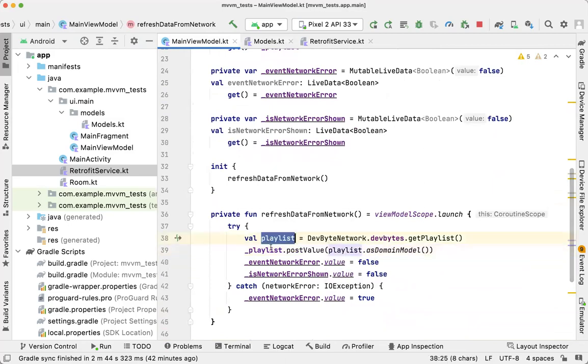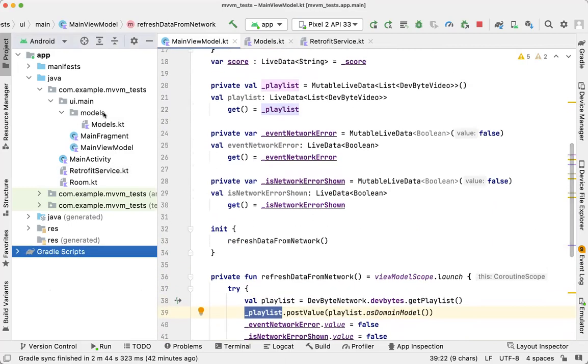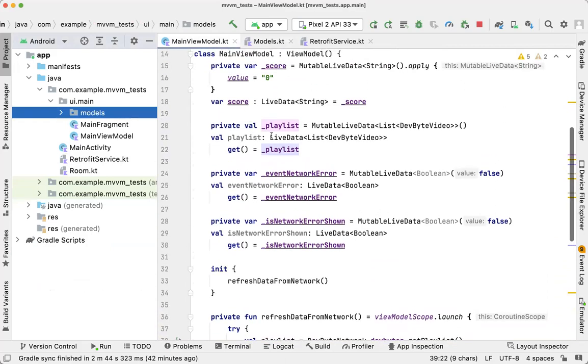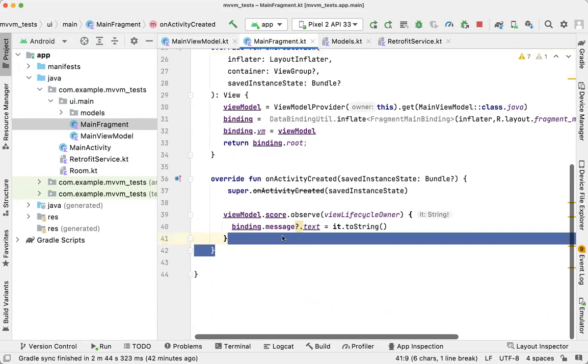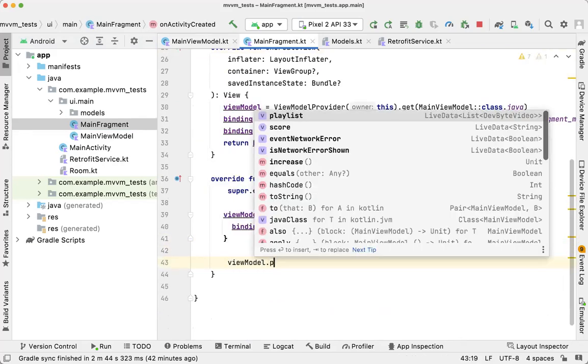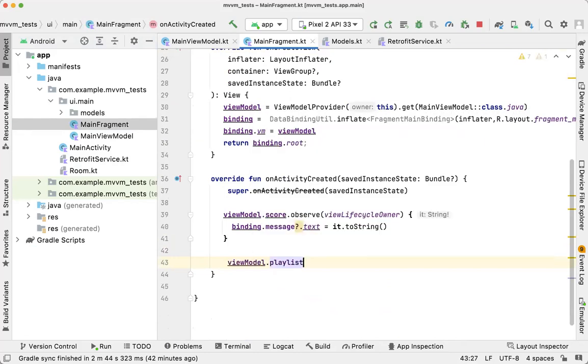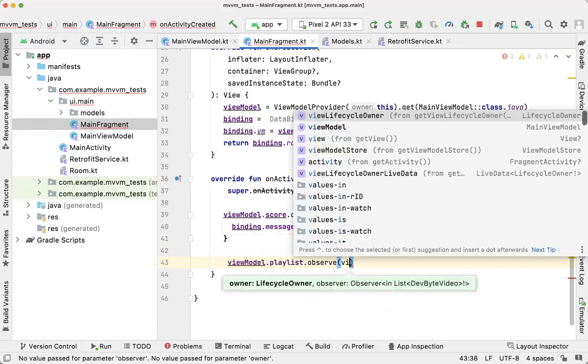Okay, let's see whether those values are coming or not. First of all, as you guys can remember, this playlist related thing will be accessed in the view section. So we will go to our main fragment. This is where we're going to be looking, and we will be observing the playlist: viewModel.playlist.observe, and viewLifecycleOwner.